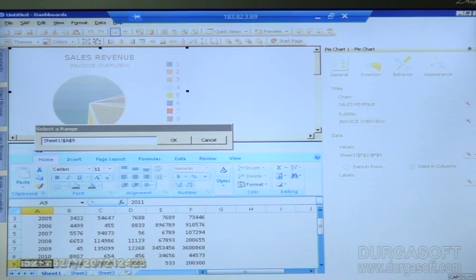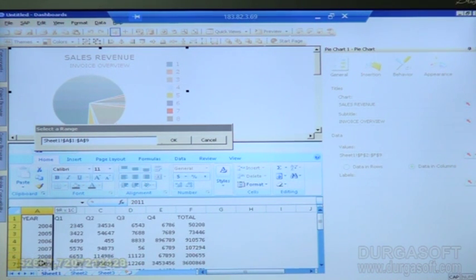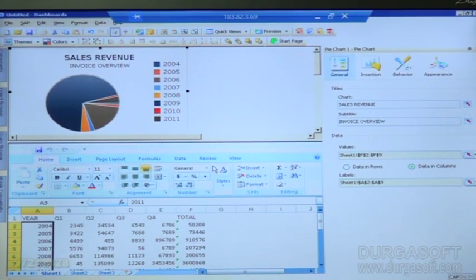Choose all the year. Okay, so now you can see we got a year. You can see it shows the display value.